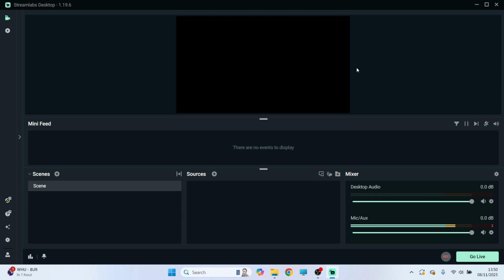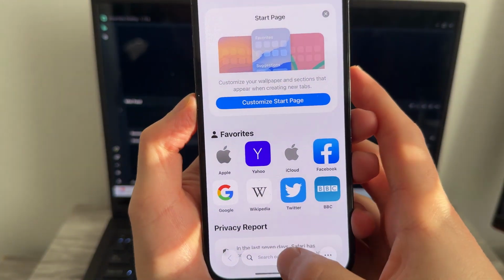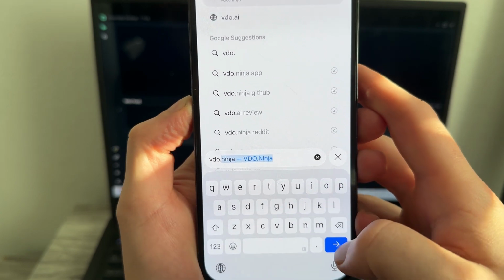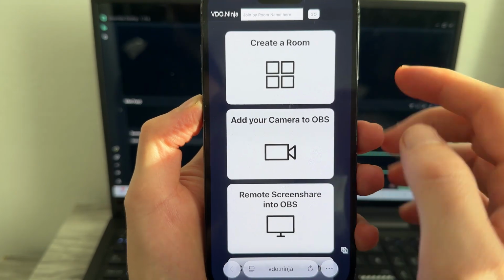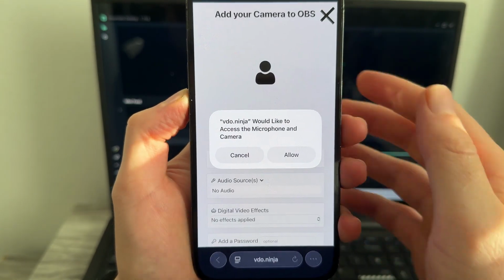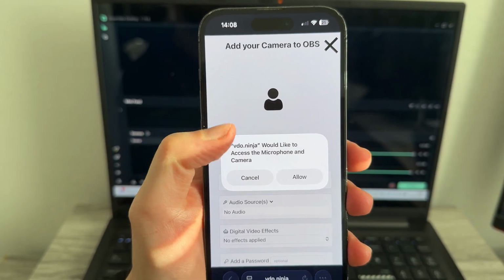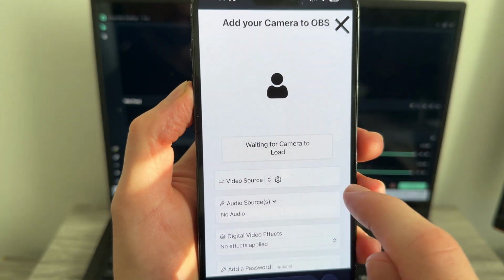So the very first step is just to go and unlock your iPhone, open up an internet browser. I'll be using Safari, and in the address bar, you need to go and type in vdo.ninja and press enter. Now, once you're on this website here, click on the option for add your camera to OBS. Now, if this is your first time doing this, then you'll get some notifications asking to allow access to the camera and microphone. Just make sure to click on allow.